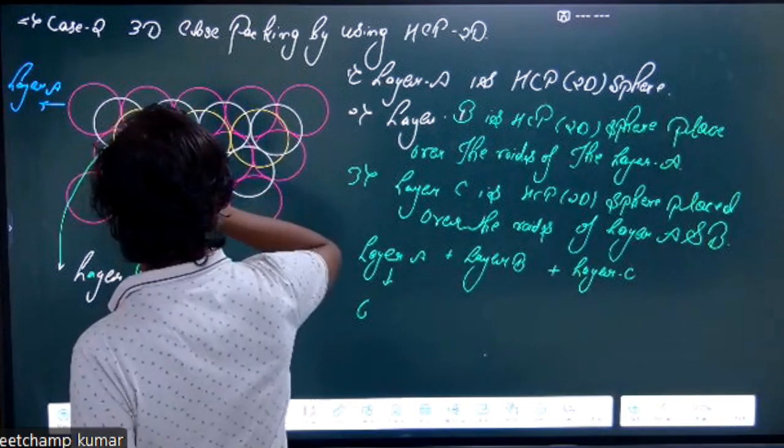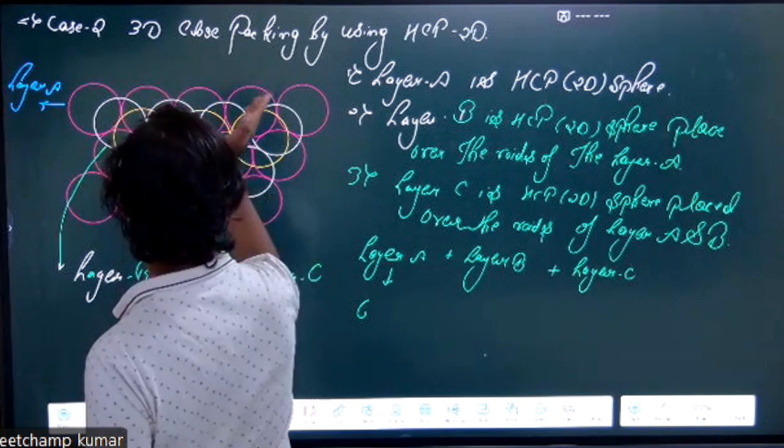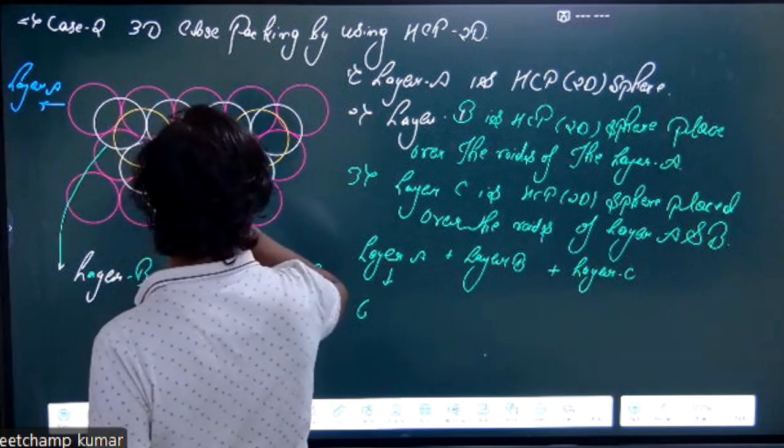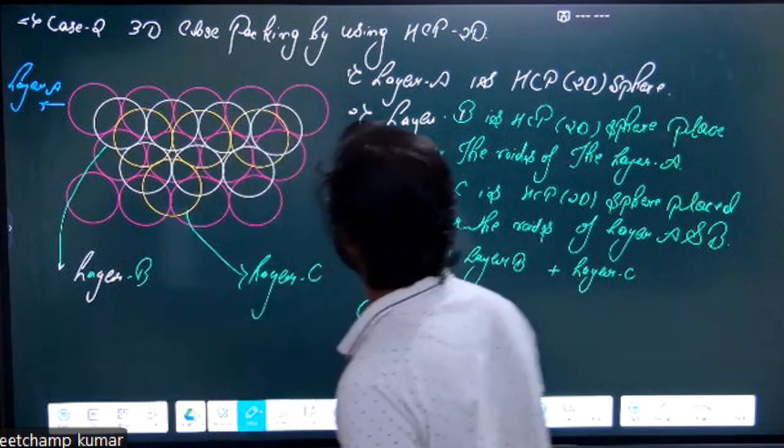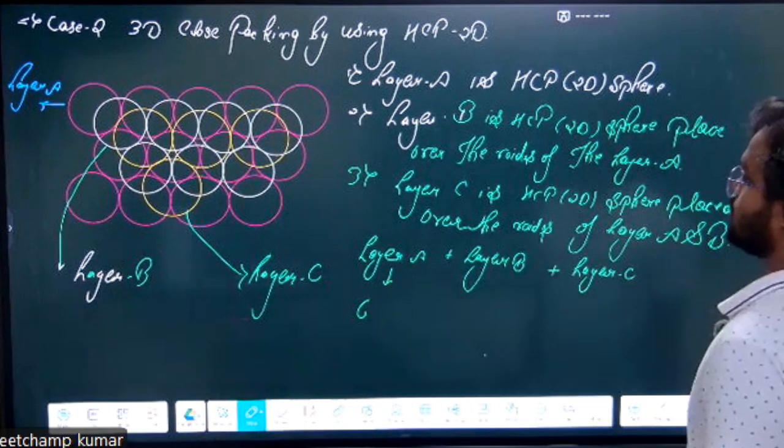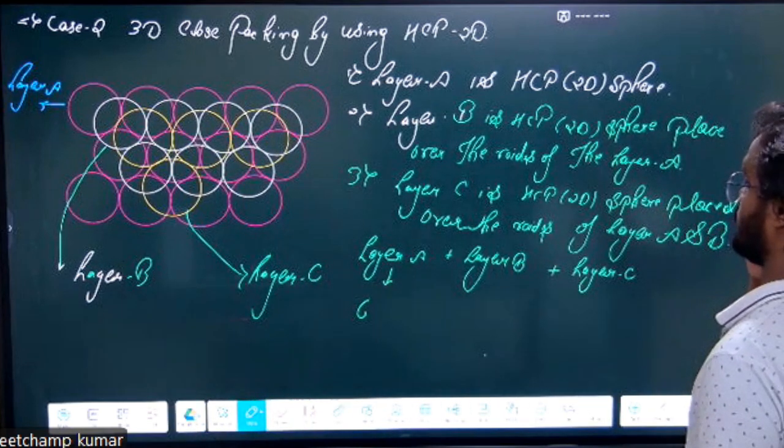If I take as a unit cell, I will cut like this, right? No, just wait for a minute. 1 minute.